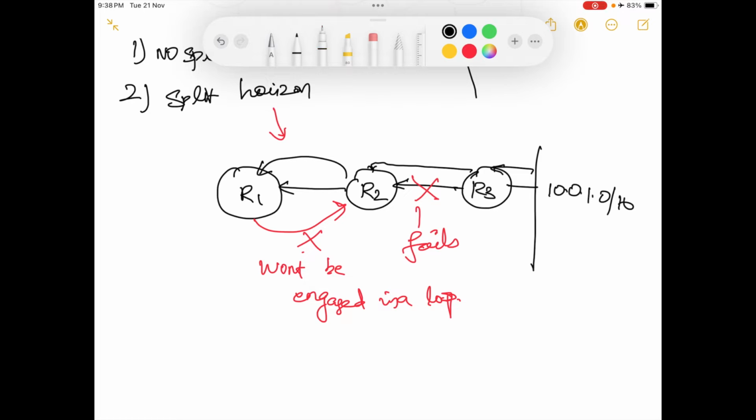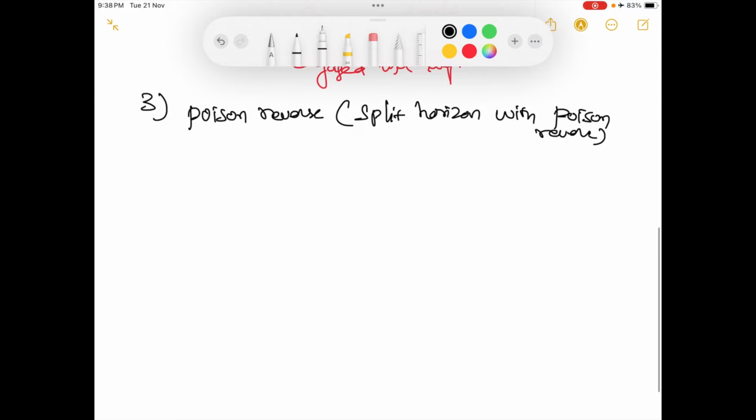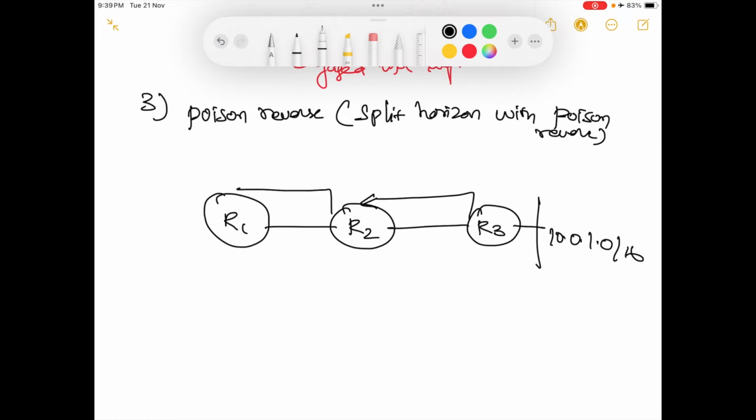The third condition is something called poison reverse, otherwise called split horizon with poison reverse. There's an interesting thing here. Again we have R1, R2 and R3, and the network 10.0.1.0/16. For example, this routing update comes to R2, and from R1 the routing update comes here. Now split horizon is enabled here.